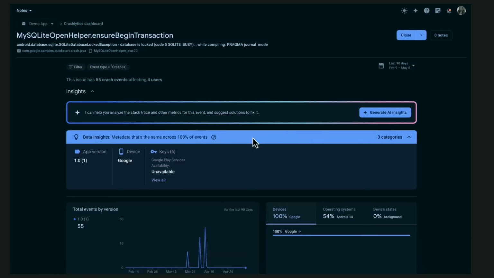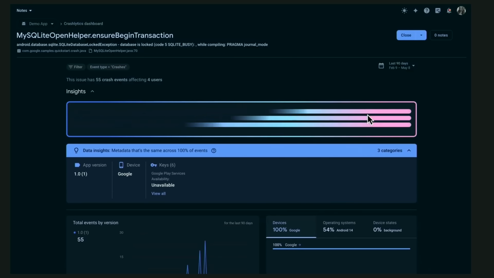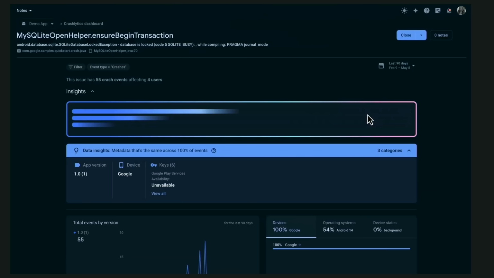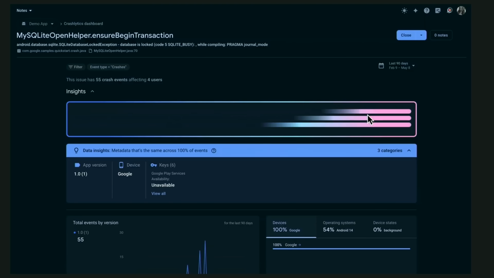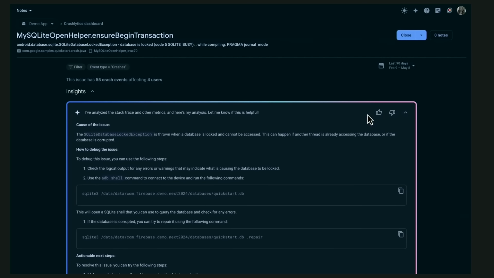And right above the data insights feature, you can see this card that says, I can help you analyze the stack trace and other metrics for this event and suggest solutions to fix it. Sounds awesome. Why not? So I'm going to try the Generate AI Insights button. As this feature uses Gen AI, it takes a little while to analyze the stack trace and give me the recommended next steps. But here they are.